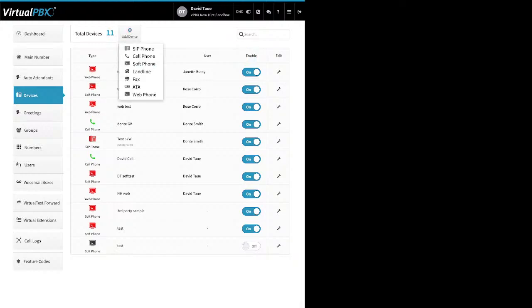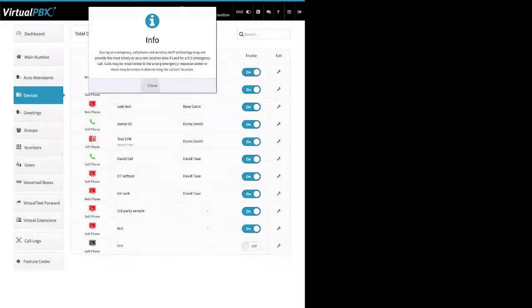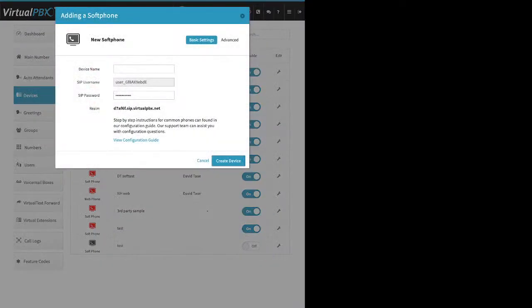You can add devices here: SIP phone, cell phone, etc. The main thing I want to point out is the soft phone. There's no toggle down here at the bottom. So adding a soft phone directly here on the devices page only allows you to add a third-party soft phone. So if you want to make use of the VirtualPBX soft phone app, you need to do it directly on the user.